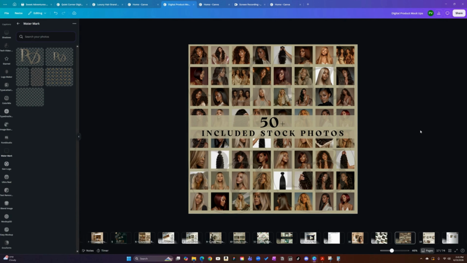Other than that, this is how I would package it. And I'm going to post this. It will be available soon. It's going to be for a luxury hair brand kit, and that will include a lot of different things for entrepreneurs that do hair or that are selling hair extensions. You'll be able to customize it because it is in Canva.